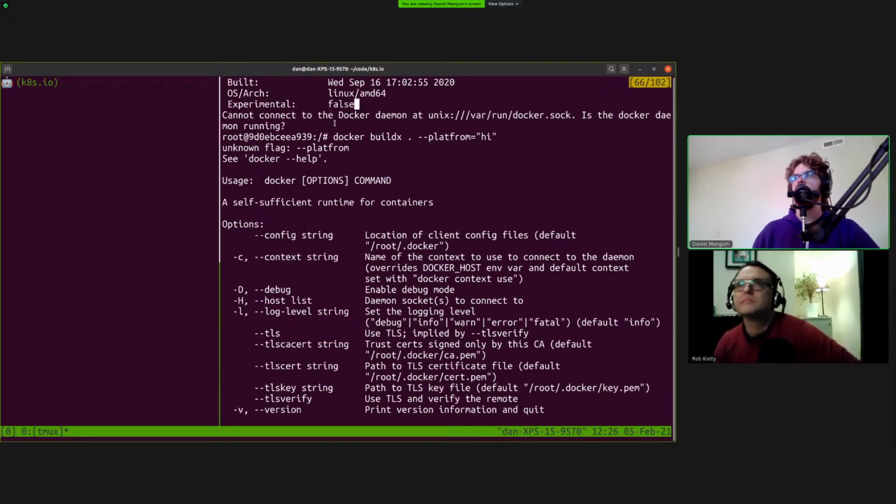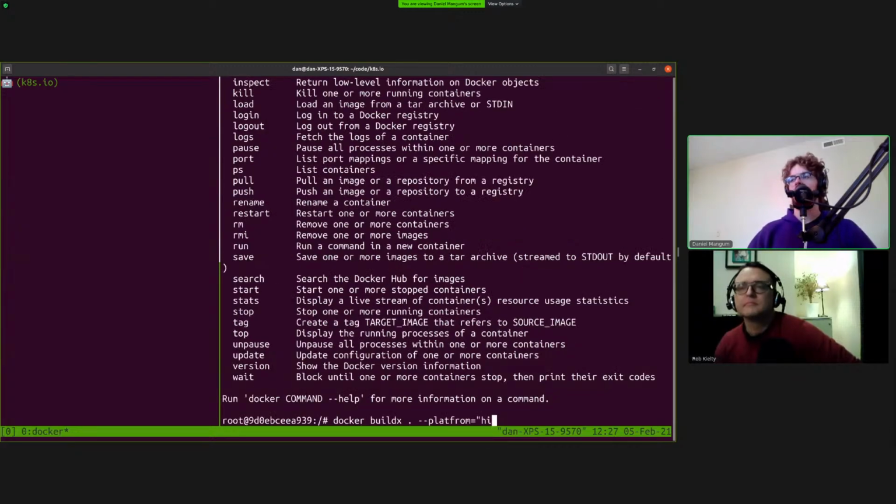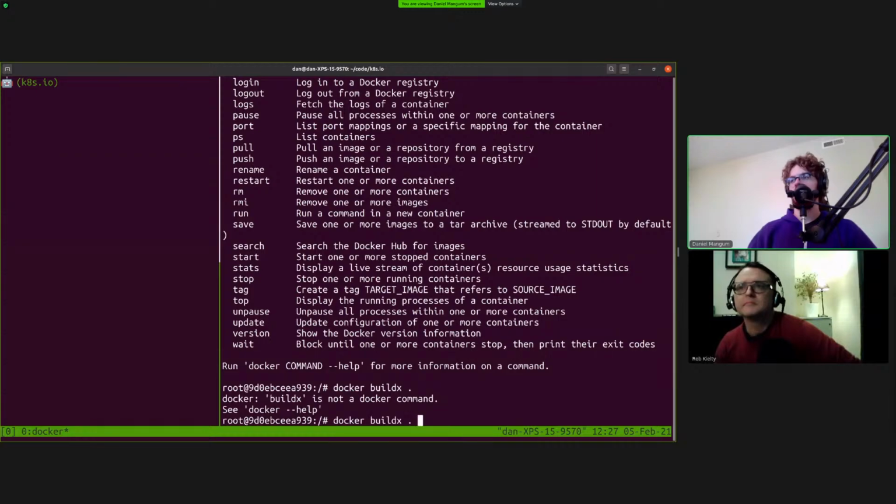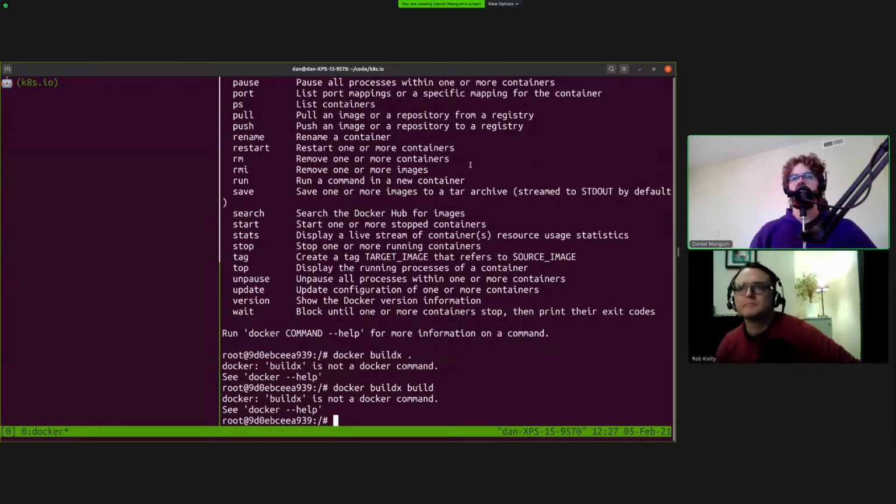We're seeing this unknown flag platform, which to me, this is a bit of an uninformative error because what's really happening here is it's not recognizing BuildX, but the main error it's giving us is that it doesn't recognize this platform flag. If we actually ran it without platform, I think Docker BuildX, yeah, BuildX is not a Docker command. So that would have been maybe a little more helpful. But essentially, BuildX is a newer part of the Docker CLI. It's basically a different engine that you can use.